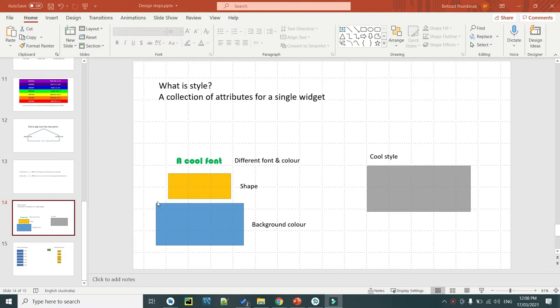What is a style? In technical words, a style means a collection of attributes for a single widget. If I give you a real life example, let's say you have a few clothes that you wear together. For instance, a t-shirt, a pair of jeans, and a pair of sneakers. Whenever you wear those sets together, you have your clothing style, which is called informal or casual style.